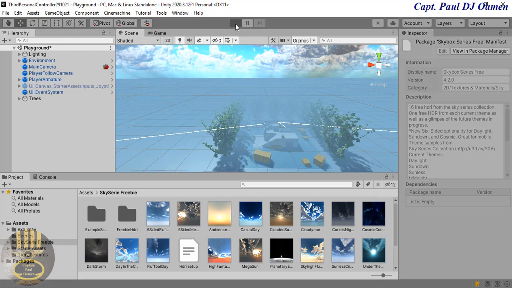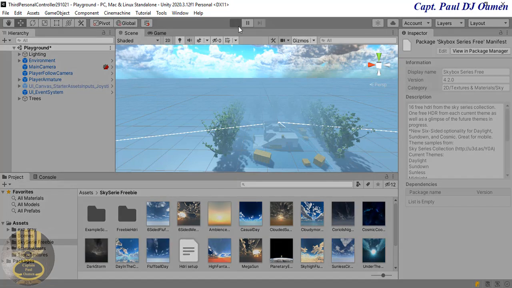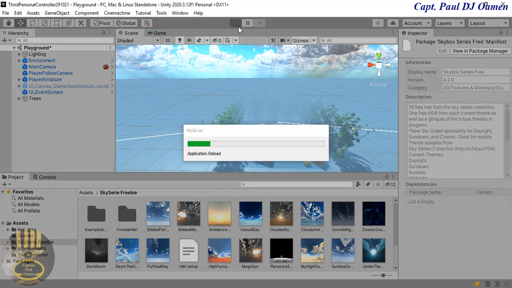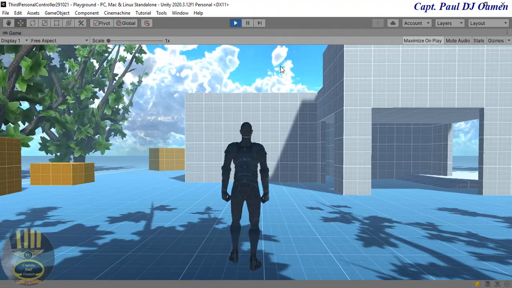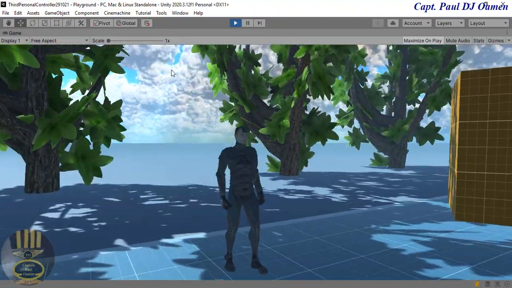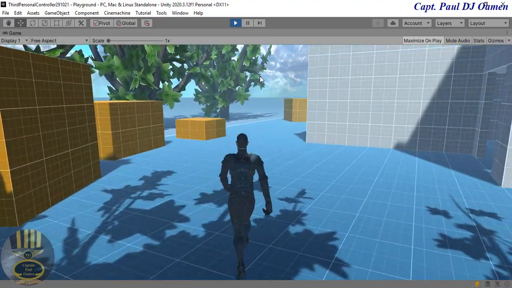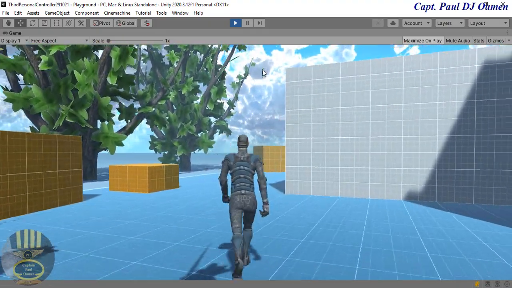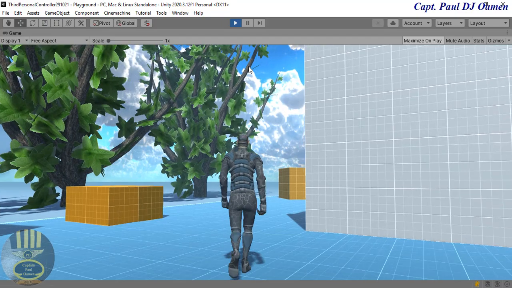So let's run our program, play the game, and see how that looks like. It's coming up. There we go. Look at that. That's not too bad. So guys, that is how you enhance your starter asset.